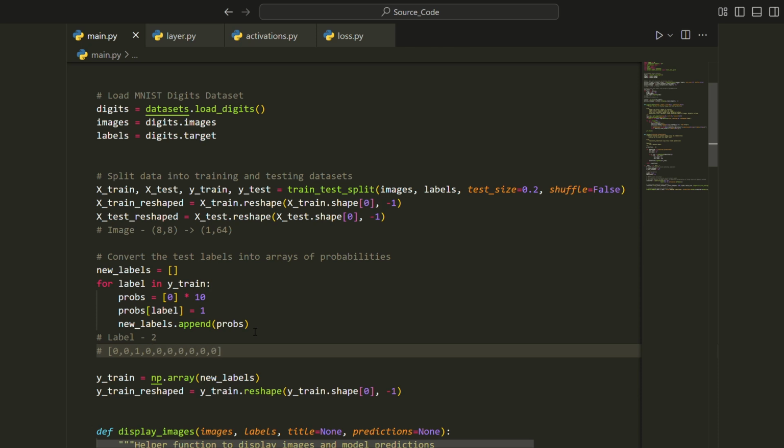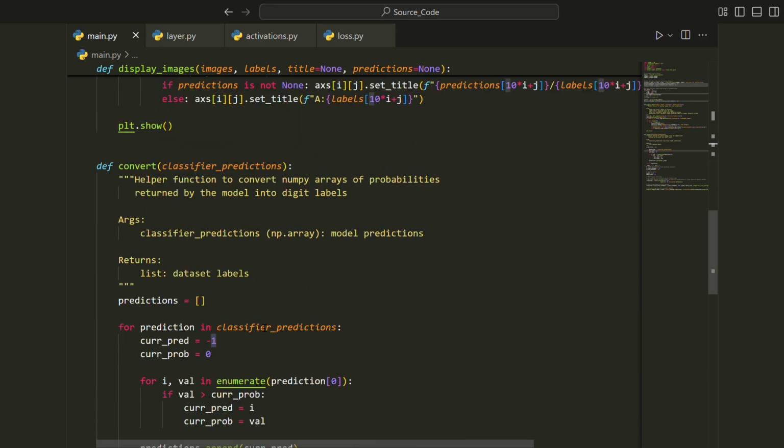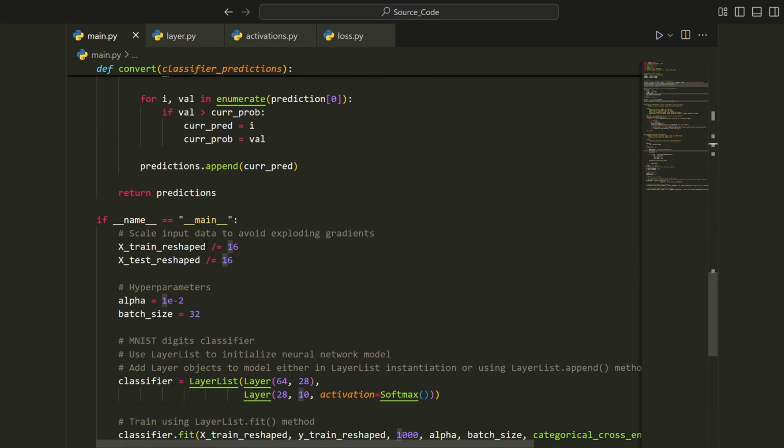And the value that is 1, its index will indicate the label. We're going to convert these lists of probabilities into a NumPy array and reshape it to match the final layer of our neural network. Before we go through these two functions here, let's just go through how we write our neural network.